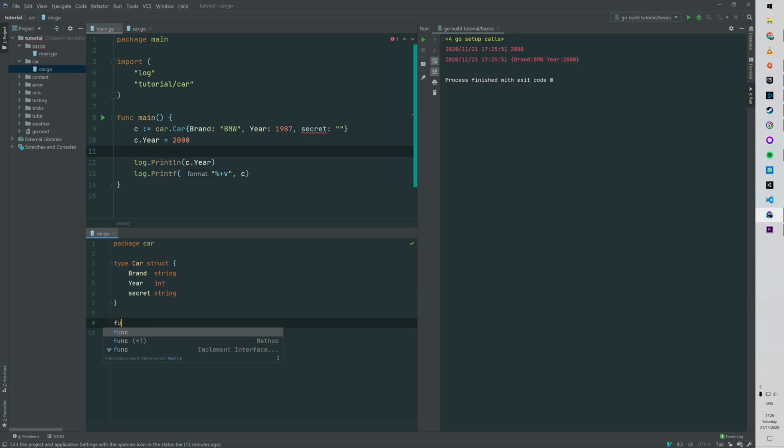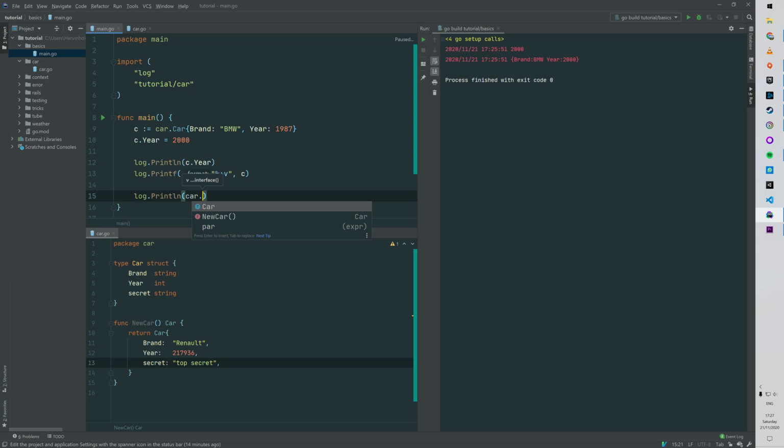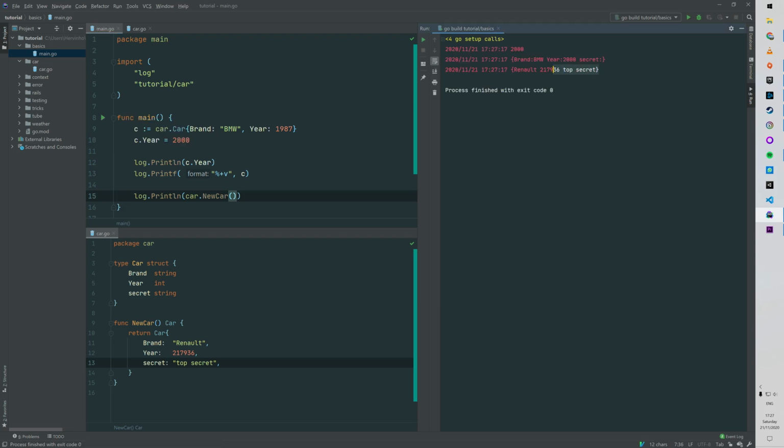Although inside the same package here, I can provide a constructor function, so simply NewCar, for instance, and it's just sending back a car. So then, because I'm inside the same package, you can see that here I can set the secret property. So I can set it to top secret. And what happens from a car instantiated in the main package and a car instantiated in its own package via a constructor function? So here I can just log the result of that constructor method. If I'm running it, you can see that the second car has top secret as the secret property, but the BMW from the previous example doesn't have any, because the zero value of a string is an empty string.